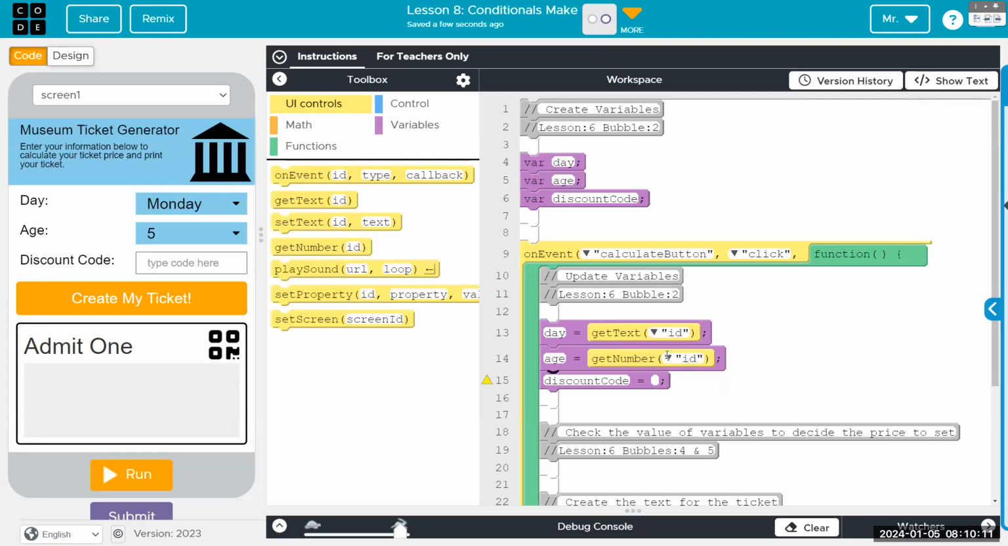We want to bring it in as its data type being a number. There are some weird edge cases in JavaScript where it will do math with a string that's just a number, but it's important that we lay the groundwork for data types at this point. And then discount code is also going to be text.